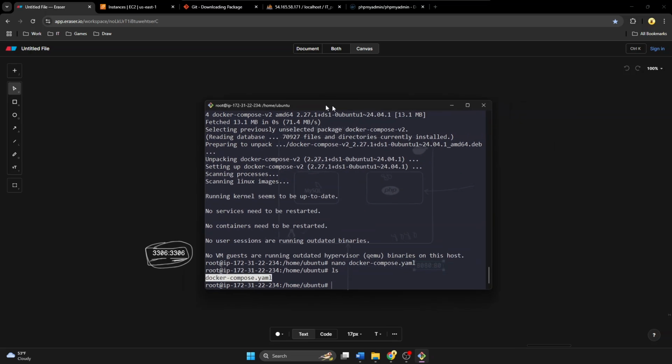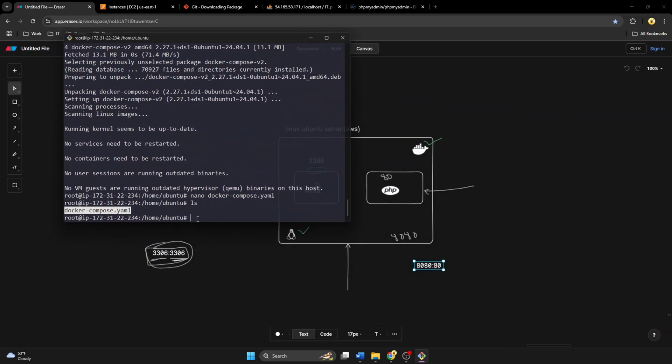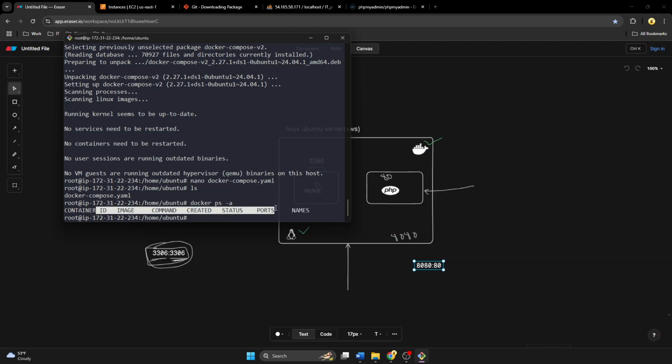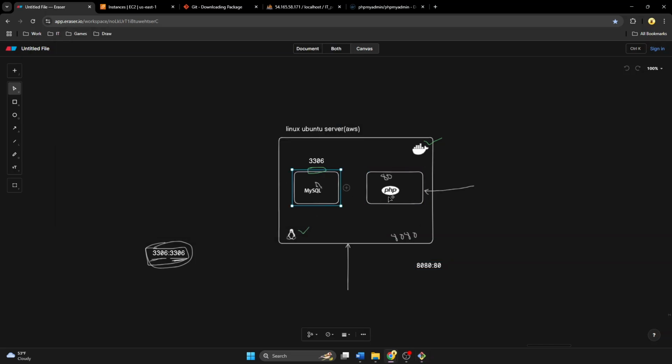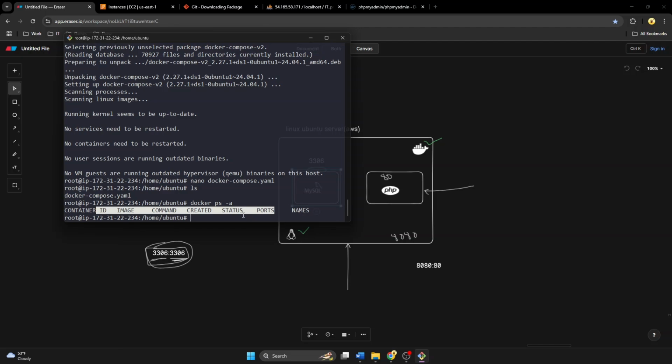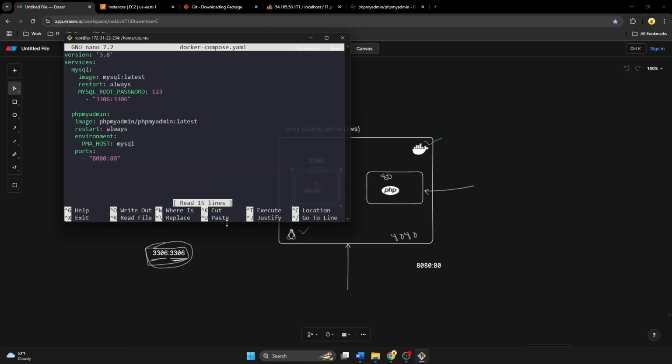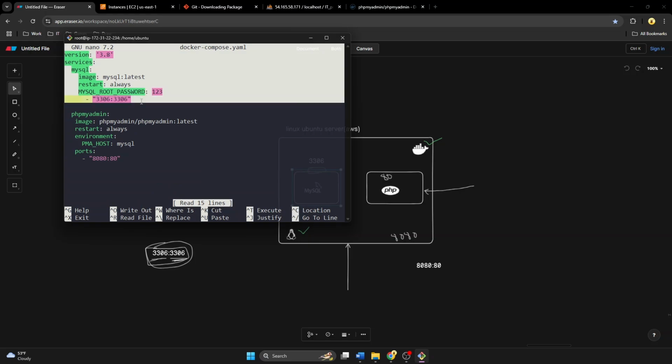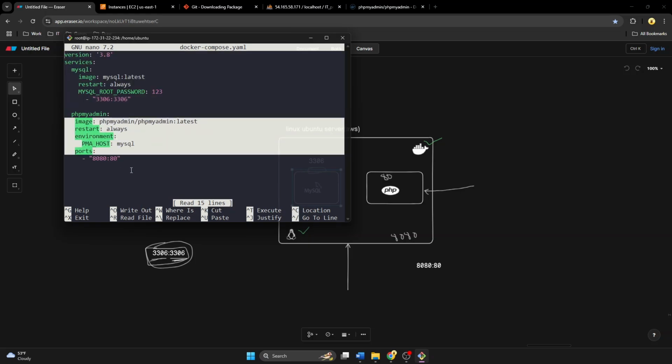Now I need to run it, right? In order to run this, first let me check if I have any container right now. I can do docker ps hyphen a. There is no container right now. A container means a machine, right? And this machine has not been created yet. We defined how to create it in the nano docker compose file. Remember, this is the file where we created everything. We first defined the database container, and then the PHP container, right?